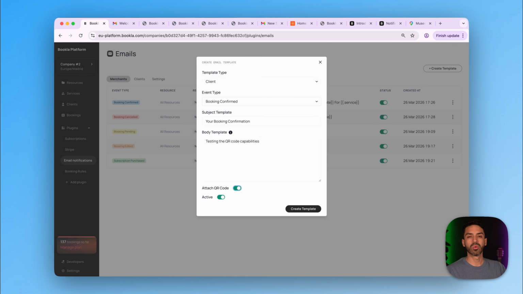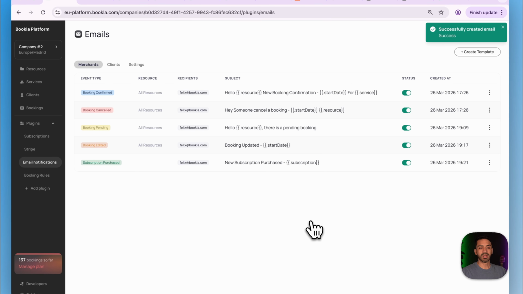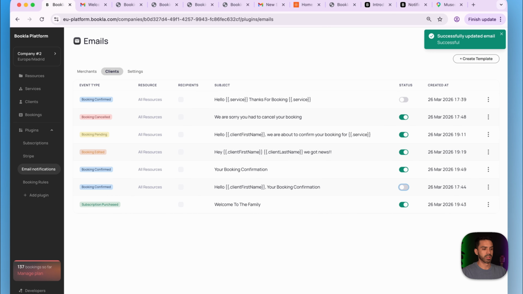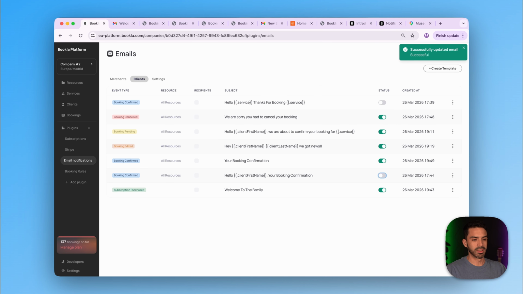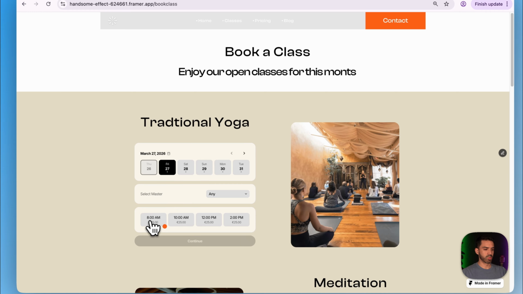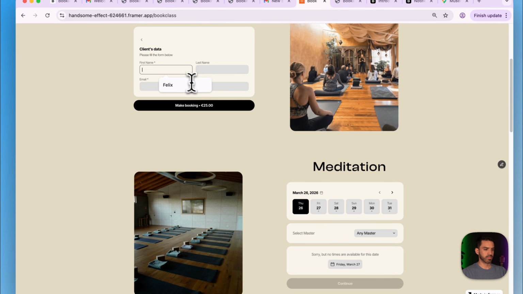This QR code will work, for example, when the merchant needs to scan the booking to quickly make sure that it's a real booking, such as in the case of a concert when a lot of people are coming through the door and you need to verify this. Create template. And let's disable the other confirmation booking and then just test the latest one we just made. One more booking to test. Traditional yoga will be good at 8 a.m.